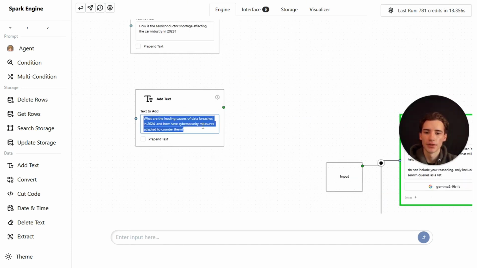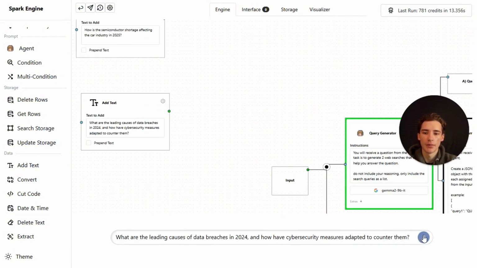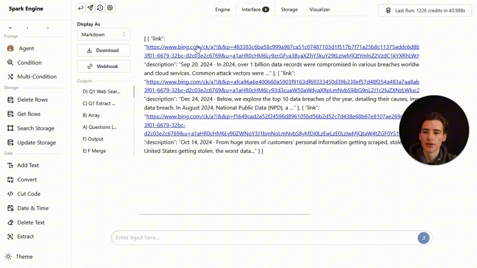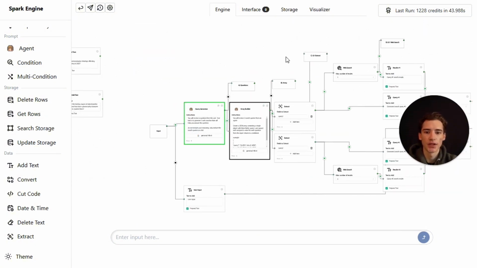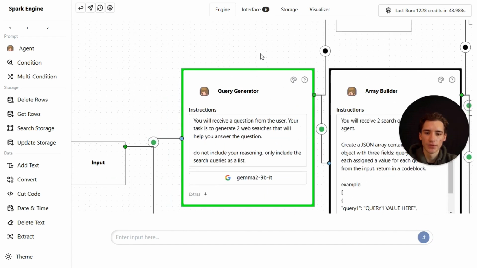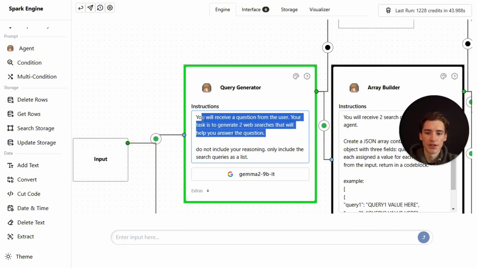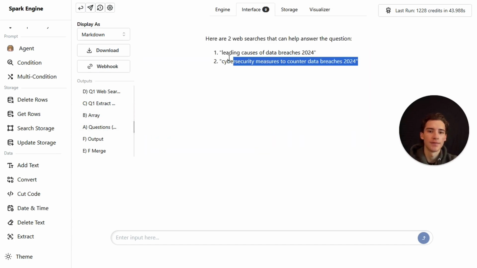So let's change the input a little bit here. Let's do: what are the leading causes of data breaches in 2024 and how many cybersecurity measures adapted to counter them. Okay, great. All done. And what I've done is hooked up a bunch of different output nodes here so we can see how the data is going through. What differs with this flow from the one that I showed you right before is that instead of generating one search query, this agent is actually generating two. So if we go to the questions here, these are the two queries that we had generated.